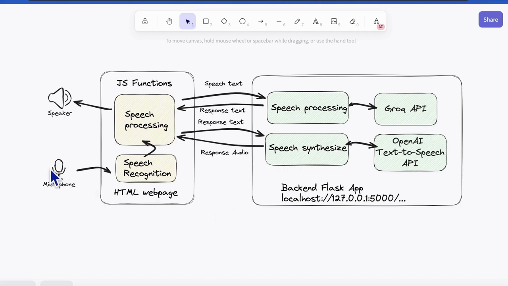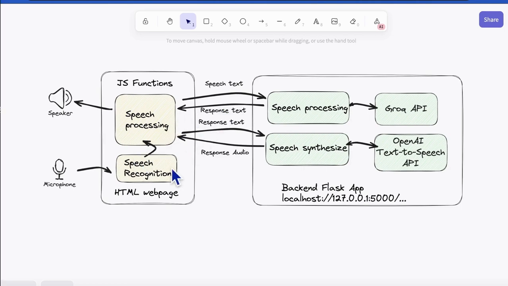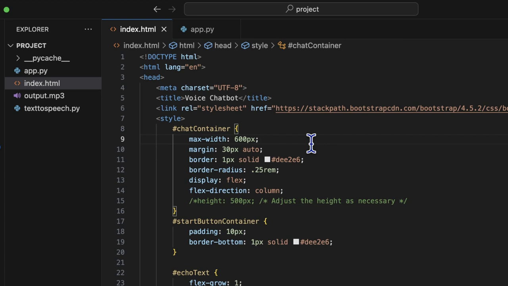When the user clicks the start button, they speak, the voice is recognized, and Groq processes it. Then the AI responds, and the speech is synthesized back into an audible answer, and the workflow loops for continuous voice input until the button is clicked again. Now let's work through the code step by step.